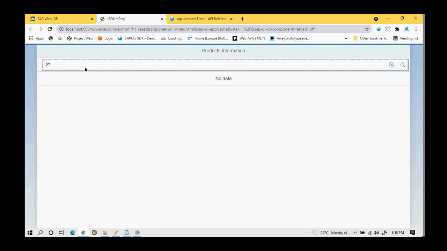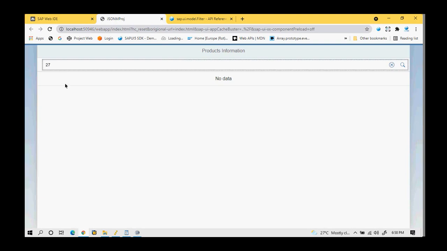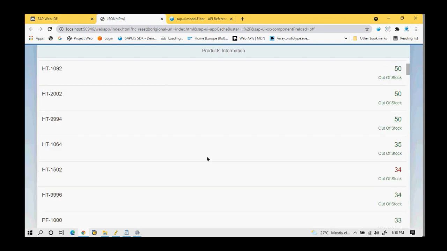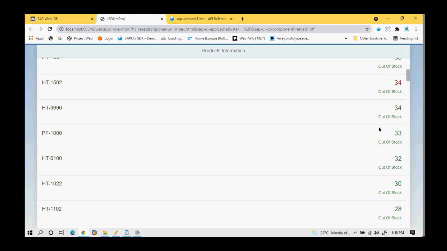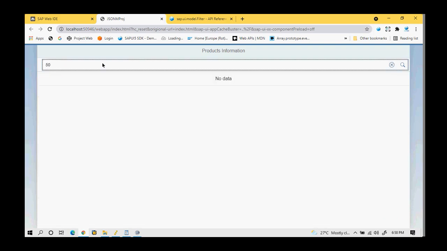So why am I not getting any data? Because 27 is not present in any one of these values, in the product ID or in the quantity. That's why. Let's see some record which has both the data. But I don't think we have such kind of data. You can type 50, no? 50, okay. See, that's also not there.